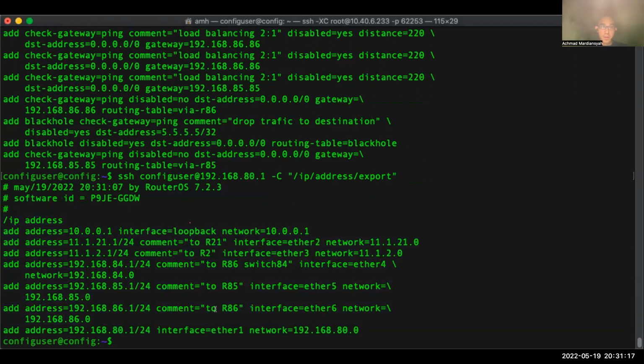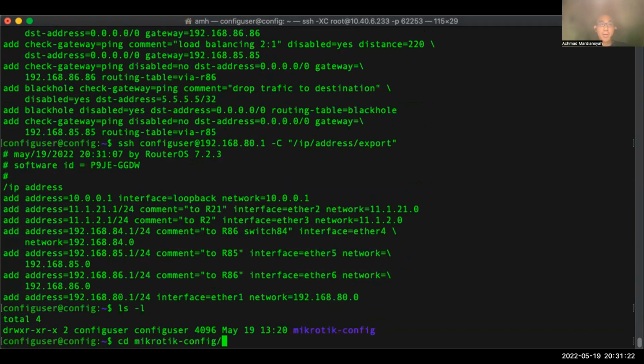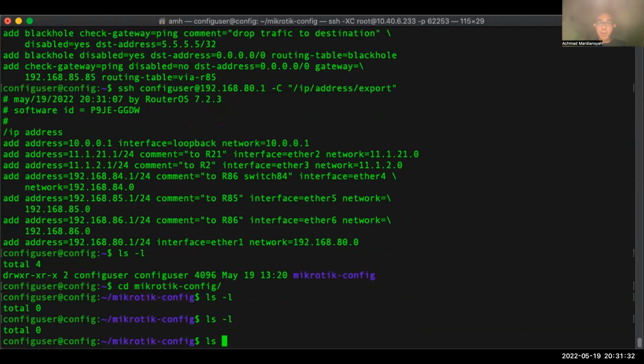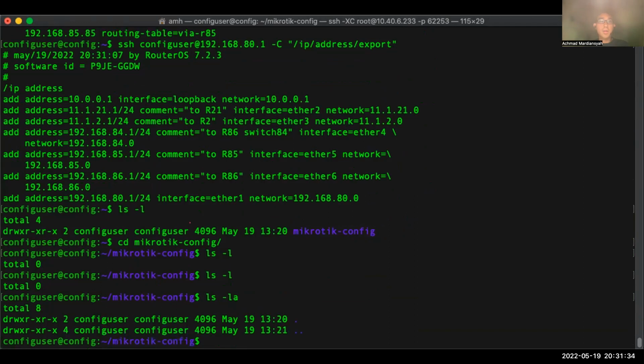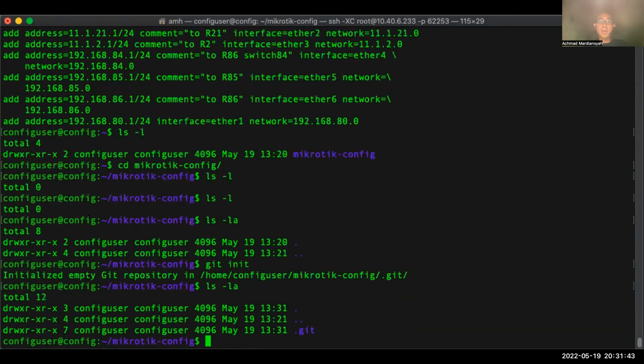Okay, so from here, we can go to our folder, and then we can initialize Git. We already have the folder, and the folder is still empty, as you can see. In order to initialize Git, we use git init, okay, and then there will be a hidden directory here. It's for Git.